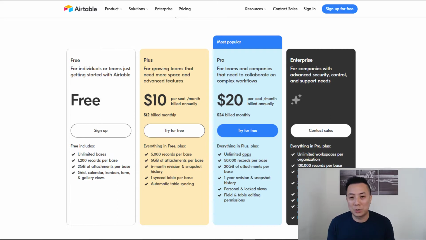And what I'm going to show you is a way to work around that, to free up space on a base that you want to keep intact and reuse time and time again, without needing to upgrade to the next level. Okay, so let's jump right into my example base here.